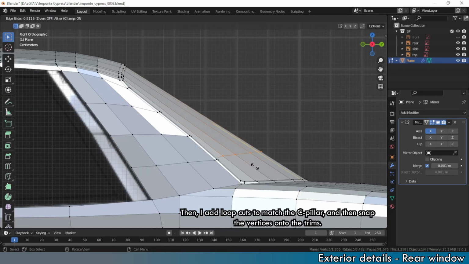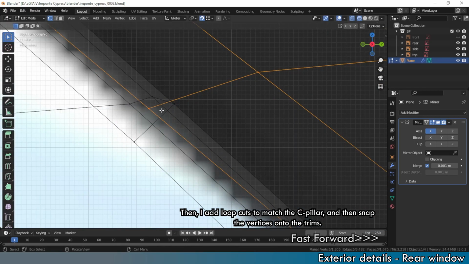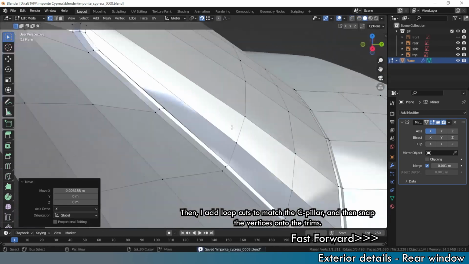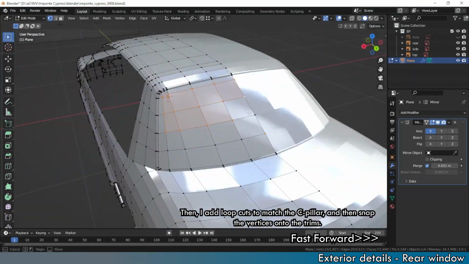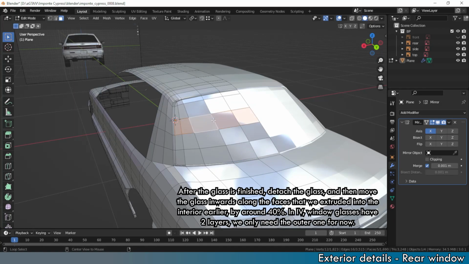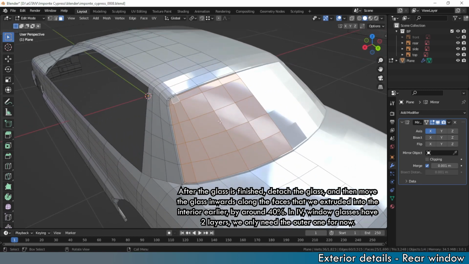And then I add the loop cuts to match the C-pillar, and then snap the vertices onto the trims. After the glass is finished, detach the glass and then move the glass inwards along the faces that we extruded into the interior earlier, by around 40%. It's 40% because in GTA 4 the window glasses have two layers, which we will copy the outer layer and move inwards much later in the process. Not this video.